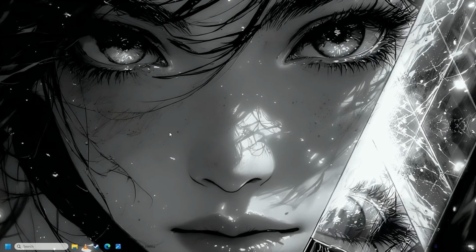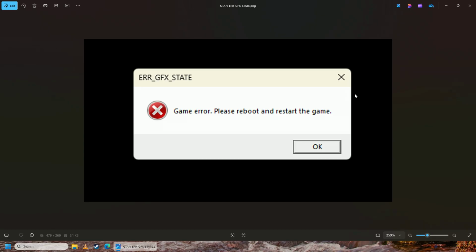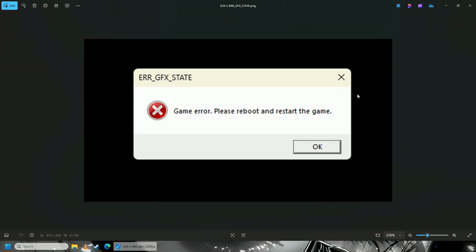Hello everyone. If you're getting this error GFX state when you're trying to play GTA 5 Enhanced or Legacy, then you have come to the right place, because in this video I'm going to show you how easy it is to fix this annoying error GFX state on your GTA easily.